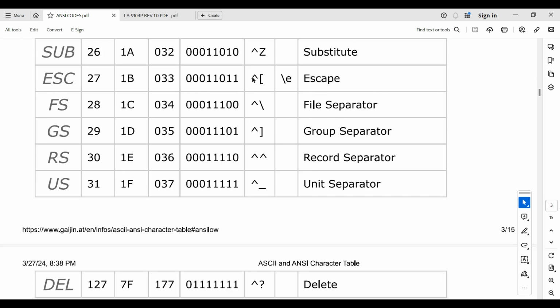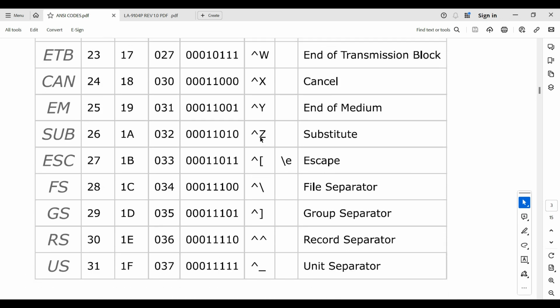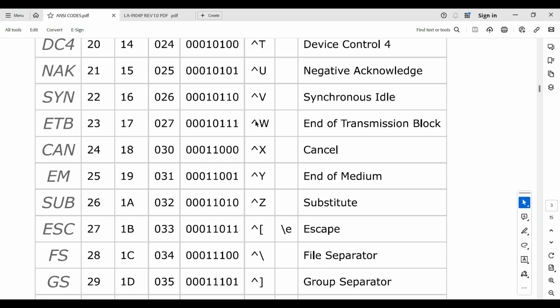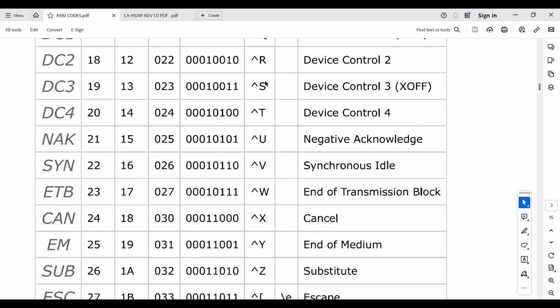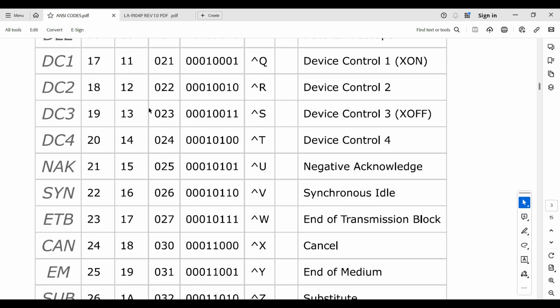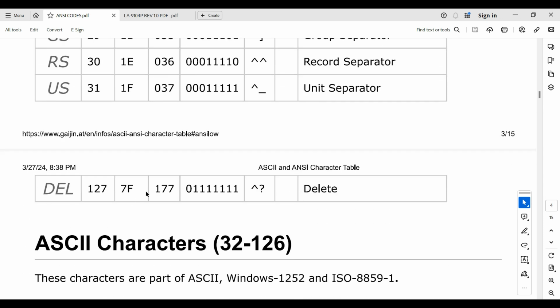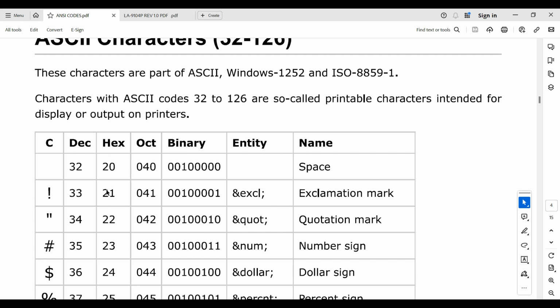These are control characters. See, Control Z. Control Z is for what? Undo. Control Y, redo. Control X. Control W, window. So many characters are there. These are mentioned as C0, C1 and so on. These are instructions. Those who do programming can easily understand these things.